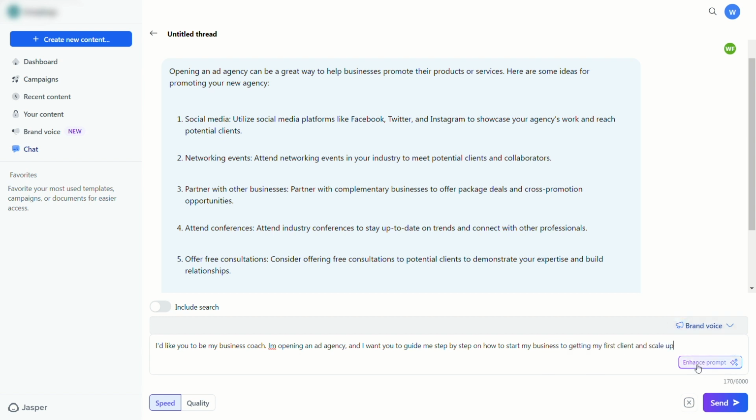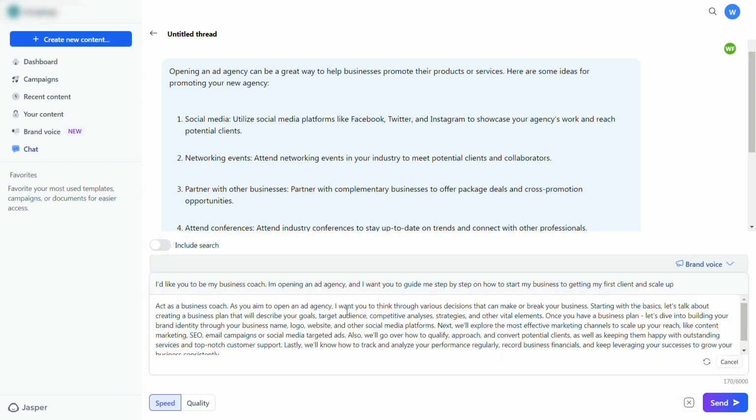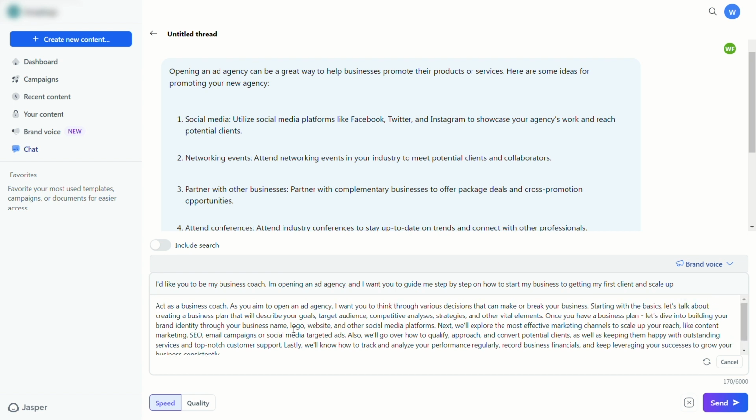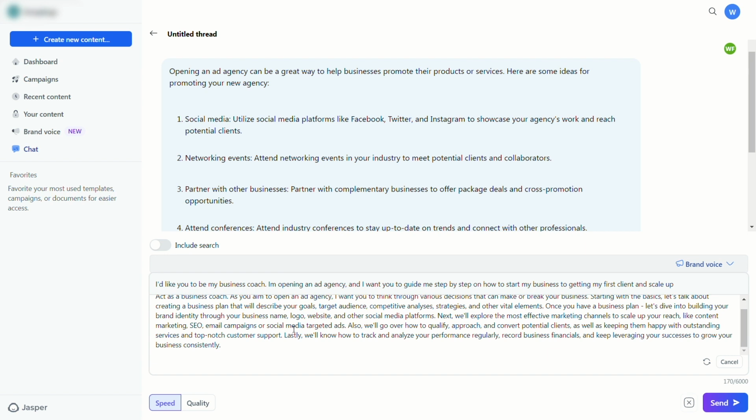Then what I'm going to do is click enhance prompt. So look at this prompt now, and then let's enhance. You can see my prompt was one sentence. This prompt, a lot more. It's like a full paragraph, and it's asking for a lot more things. It's asking for content marketing, SEO, email campaigns, social media targeted ads. And it's basically going to turn Jasper into my coach. So yeah, let's try that prompt.